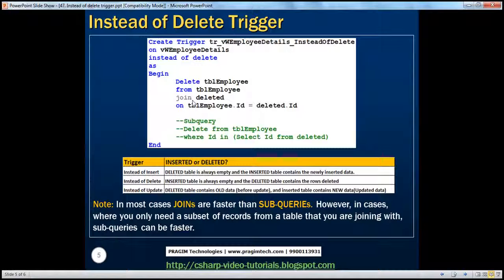Another way to do it is to use a subquery. If you look at this subquery, it's very simple to understand. All you're saying here is delete from TBL employee where ID in select ID from deleted table. So you're taking all the IDs that are present in the deleted table within the subquery, and those are the IDs that are being deleted from the TBL employee table. Obviously this subquery is easy to understand just by looking at it. It is very simple to read.